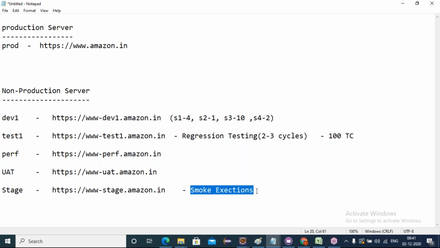Smoke testing means what? Out of these 100 regression test cases, I identify very high level scenarios, 20 or 15, whatever it was. Say 20 test cases that I feel are the high level scenarios. If these high level scenarios do not work, then the remaining 80, which depend on them, will not work. Such high level scenarios I identified from the regression as 20, and on those 20 test cases I was doing the smoke executions or smoke testing.